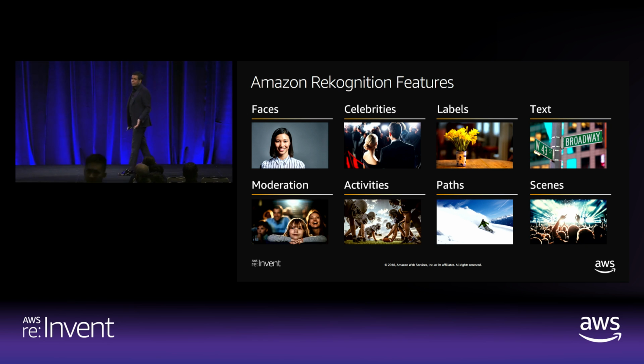Finally, we also have, of course, a very high accuracy scene detection. So we could say this seems like a nightclub, this is an indoor conference room, there's a meeting environment, there's a sunset, there's sunrise, which could be fairly useful for customers depending on what you're trying to build.